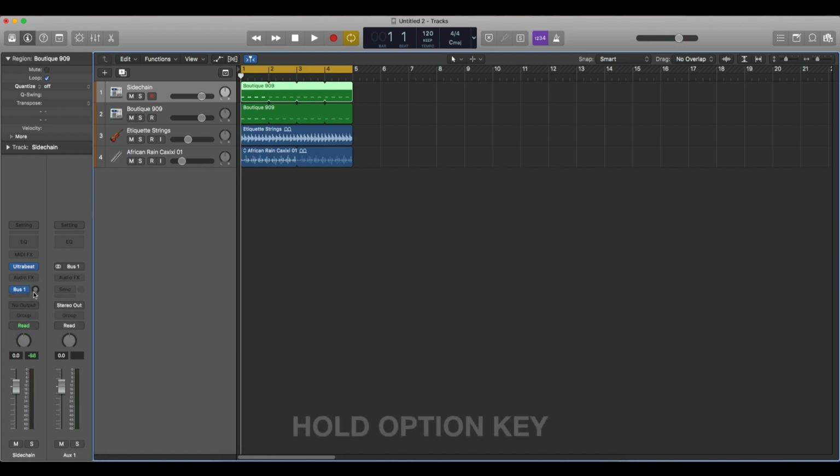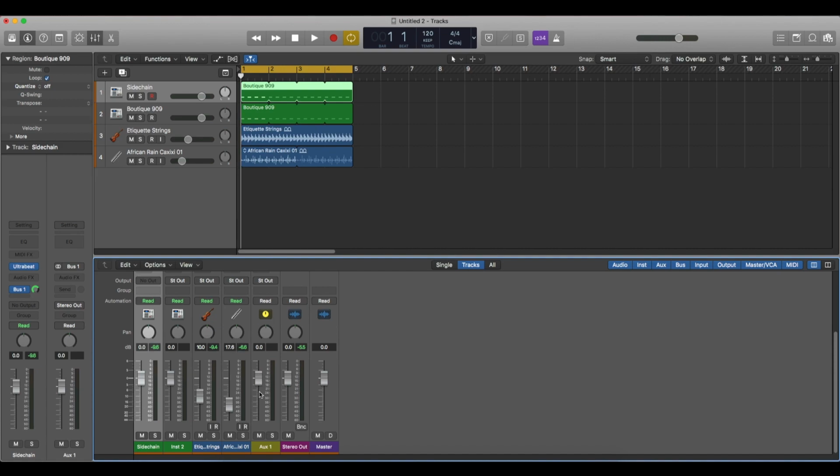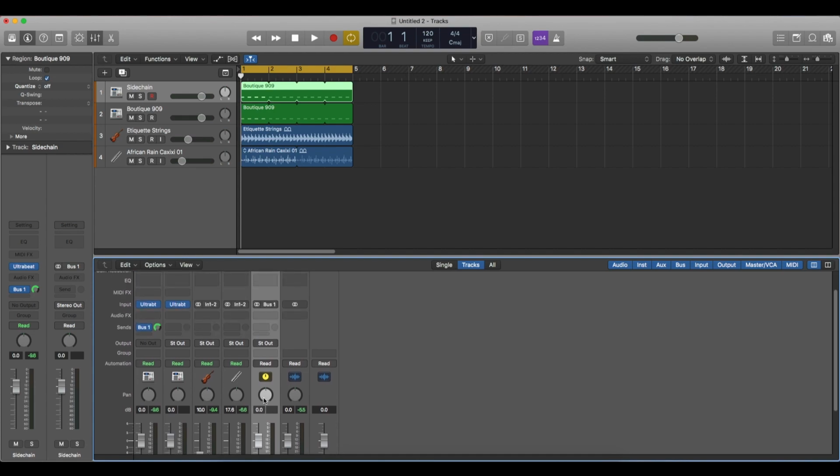I'm going to hold the option key and make sure the input of the send is full. As you can see, it's at 0 dB right now. The next thing I'm going to do is open up my mixer channel by pressing the X shortcut. And where it says auxiliary 1, I'm just going to rename that also to sidechain, just to avoid any confusion. The next thing I'm going to do is mute the bus output as well. So where it says stereo out, I'm going to hold left click there and say no output again.